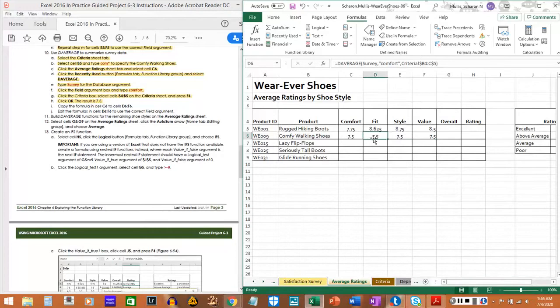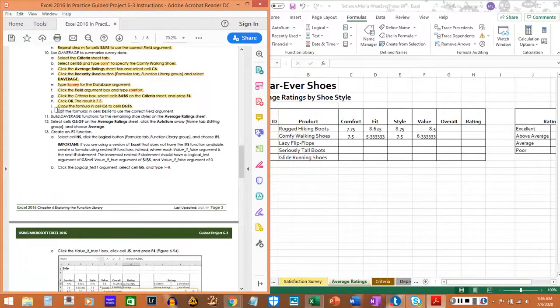and then I'm going to go to cell D6, and instead of comfort, I need to change this to fit. E6, I'm going to change comfort to style, and F6, I'm going to change from comfort to value. Now is a good time to save your document. Do a Control S.